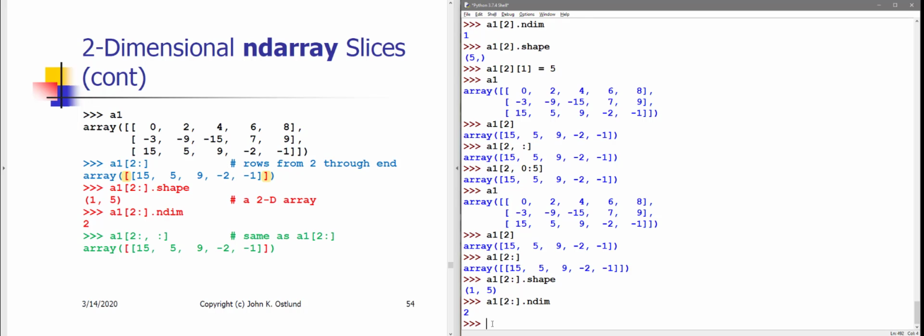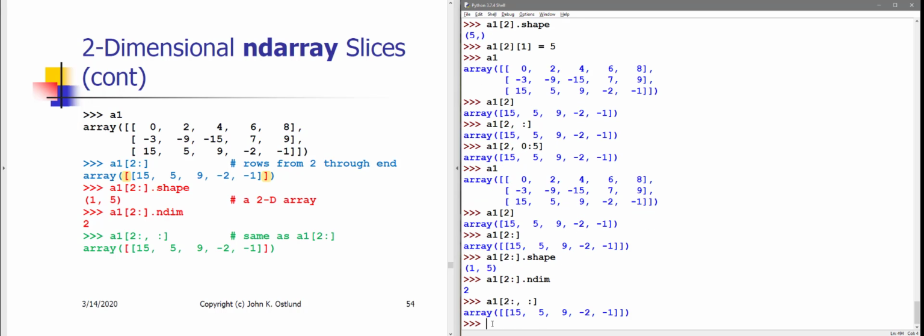And if I use the column dimension as well with the second colon, I get the same result. All right, so that's a two-dimensional array, 1 row and 5 columns.